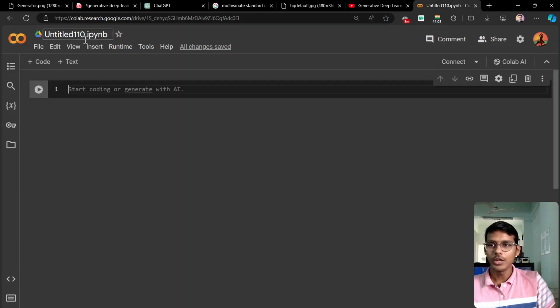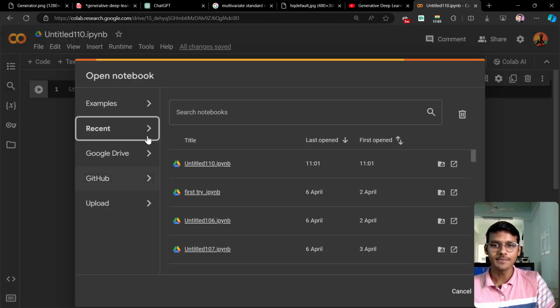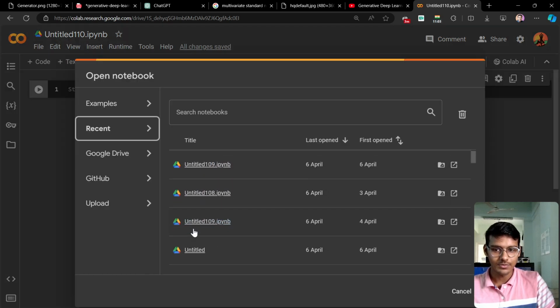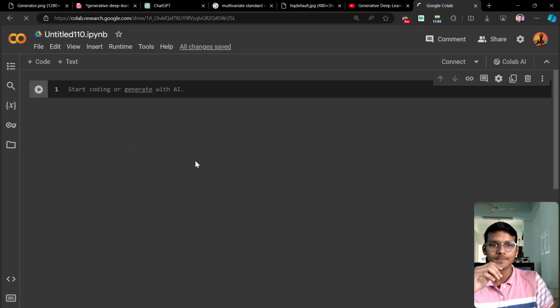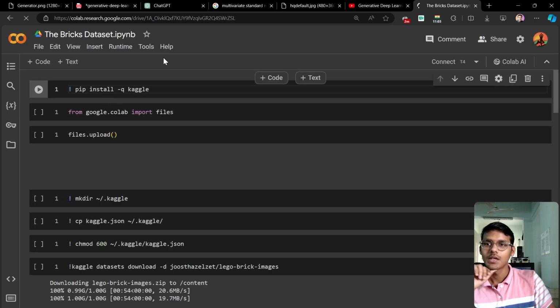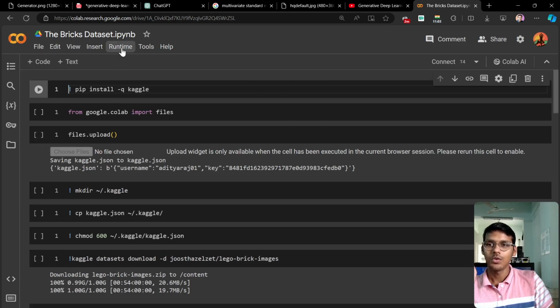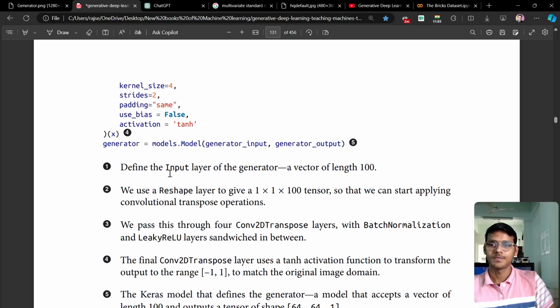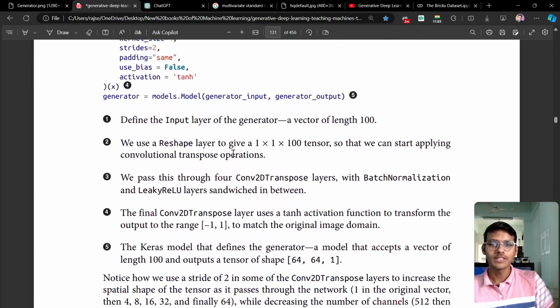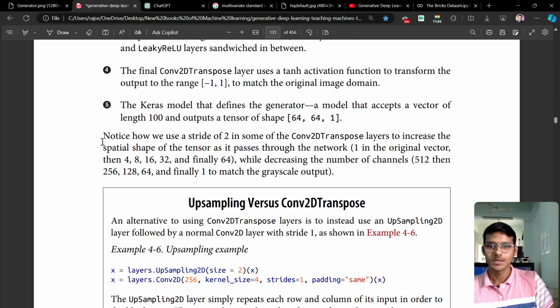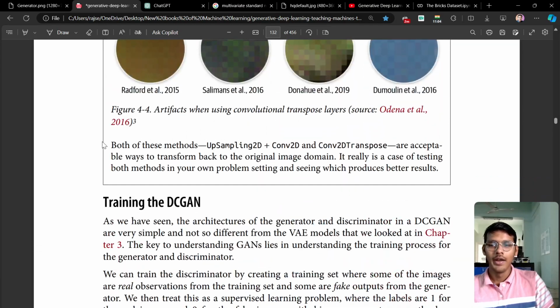Now we'll just go and see our brick data set. Actually, we are working on our brick data set. So this is all about the generator code. Now you can see here.